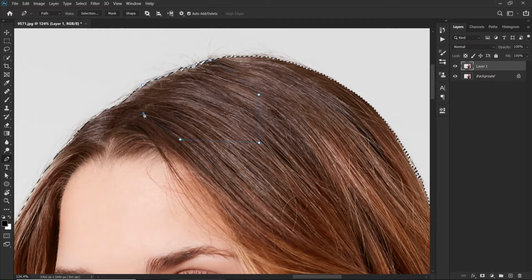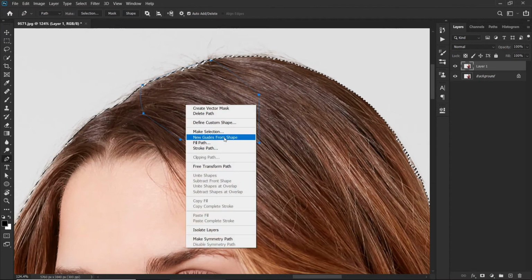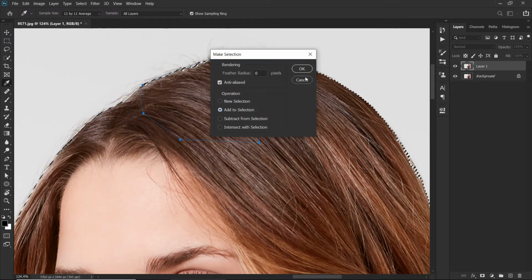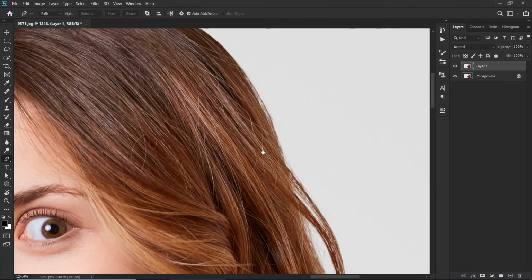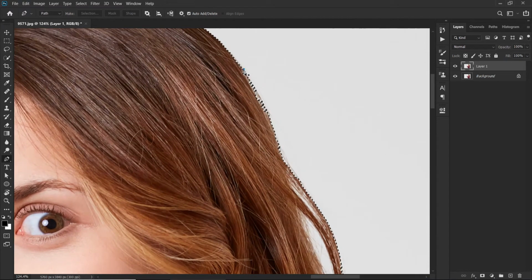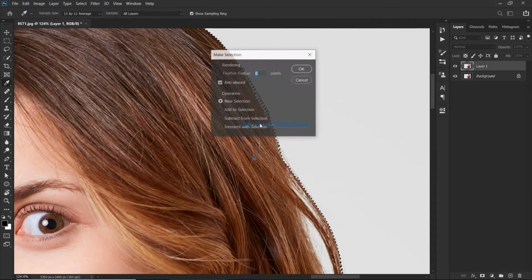Okay, I will add this to my selection. Make selection, add to selection. Great. This area also doesn't look that great, so I will just make it a little closer. Yeah, that's good. And add this to our selection.